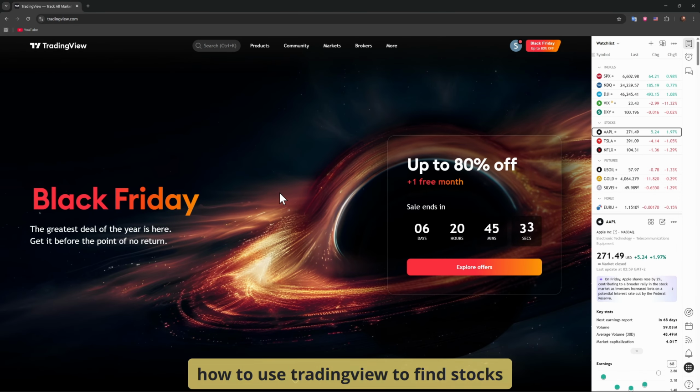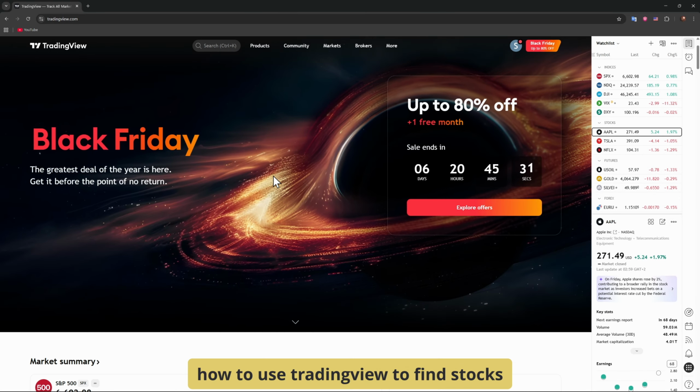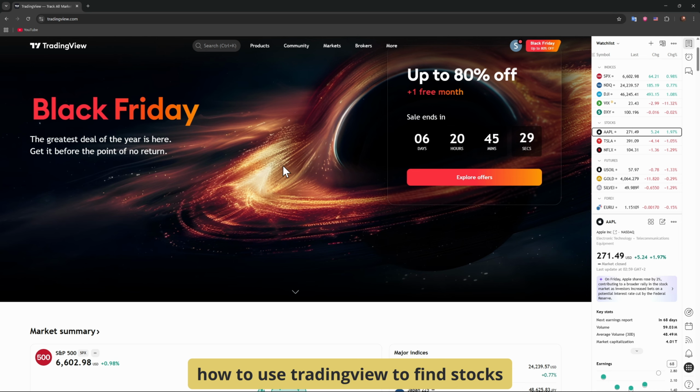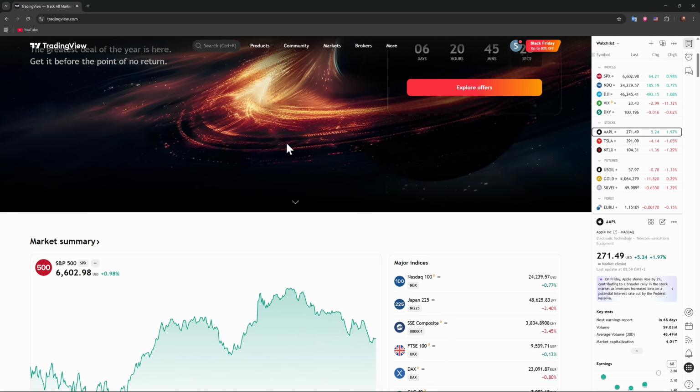Before you start researching companies or building a portfolio, you need a platform that makes finding stocks fast and simple. So TradingView is one of the easiest tools for scanning the market, checking charts, and spotting trends.